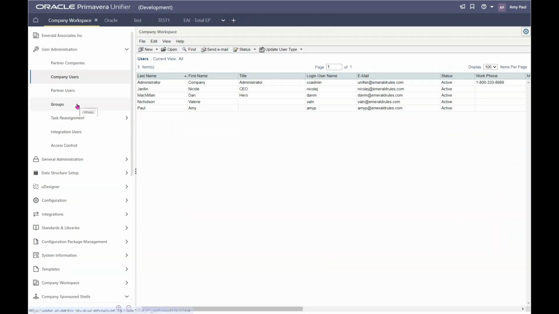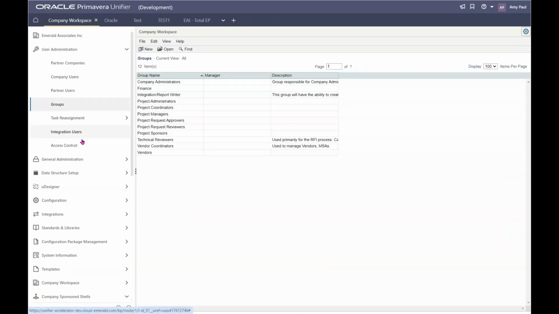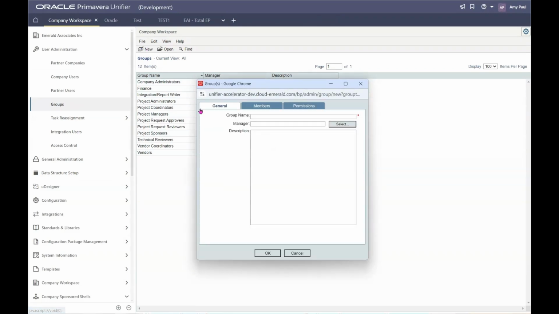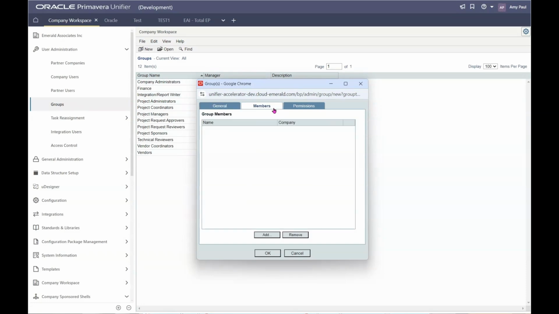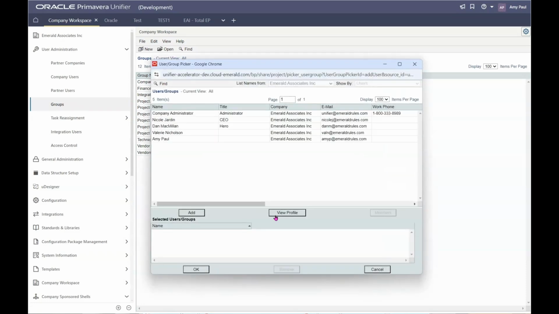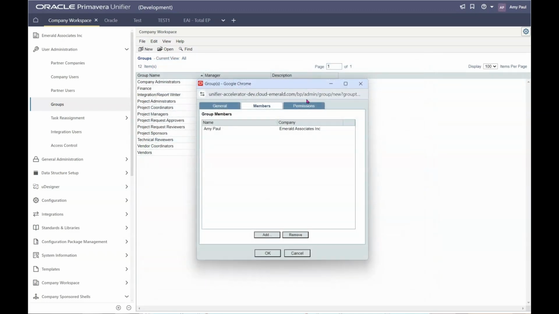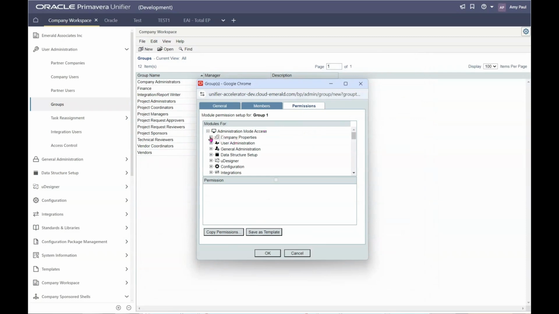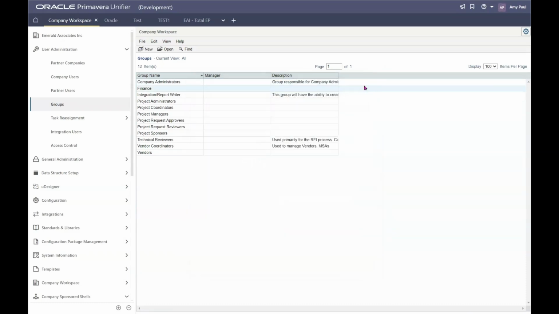So for groups, when you go into groups down here, you can add a new group. It's pretty simple. Just click new here. You're going to add your group name, and then you can add the members you want to have in your group. And then you can also add the permissions that you want the members in this group to have. And then you click OK and you have your new group.